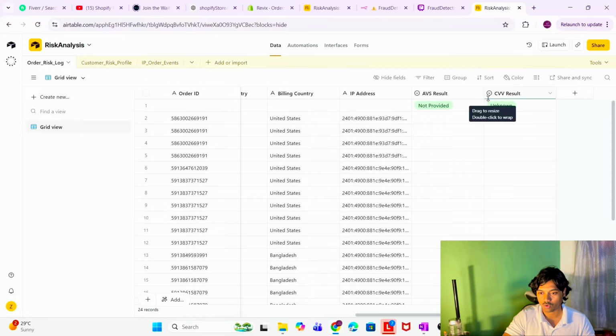We have considered these 2 columns for the advanced fraud detection tutorial. We will be talking later about them.